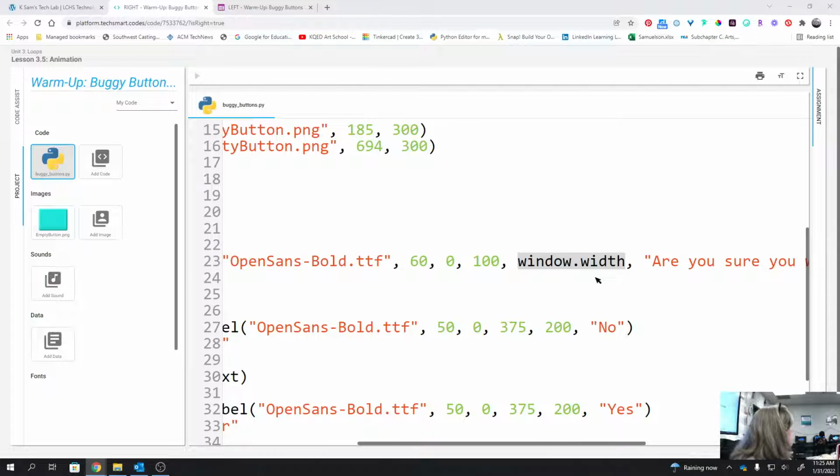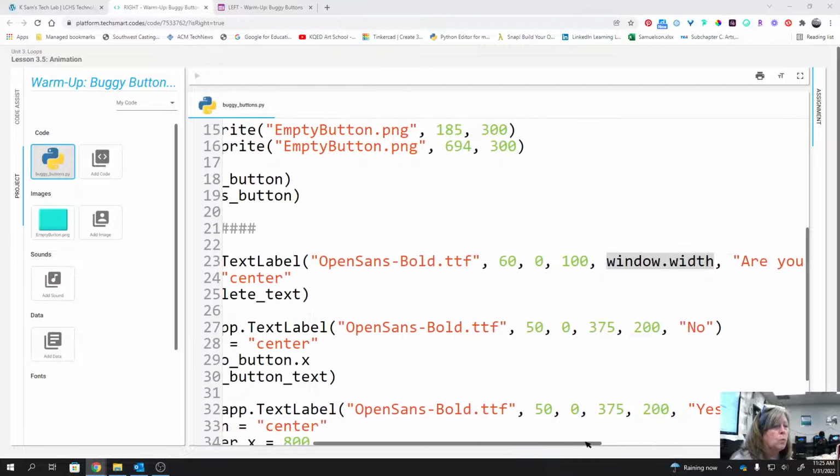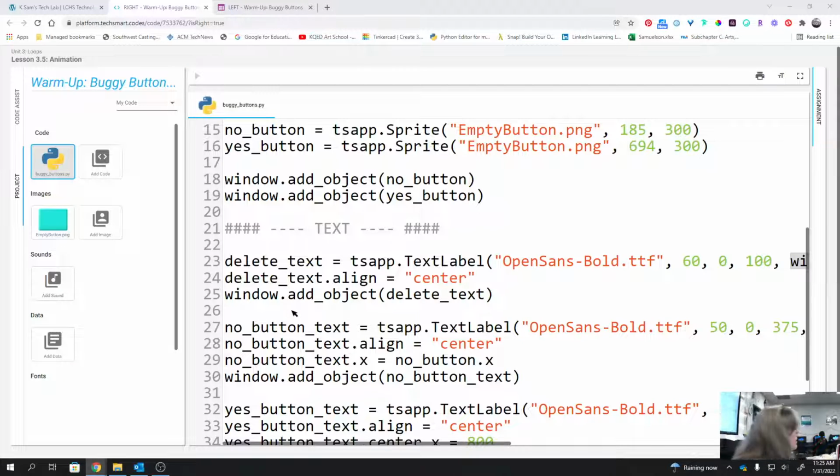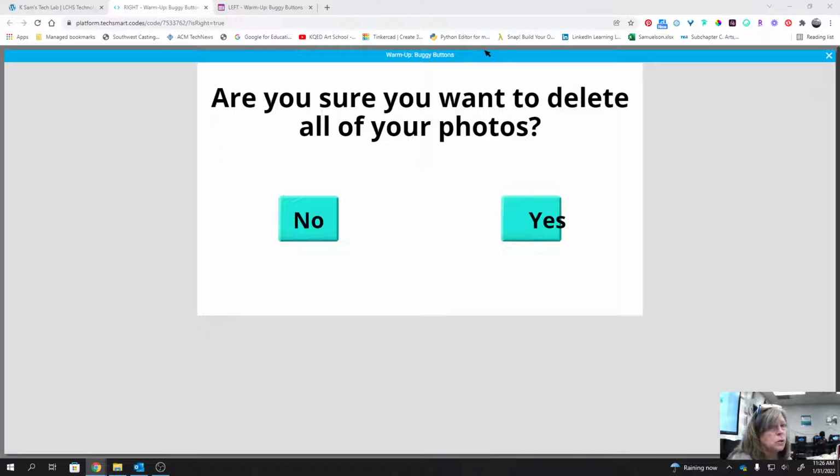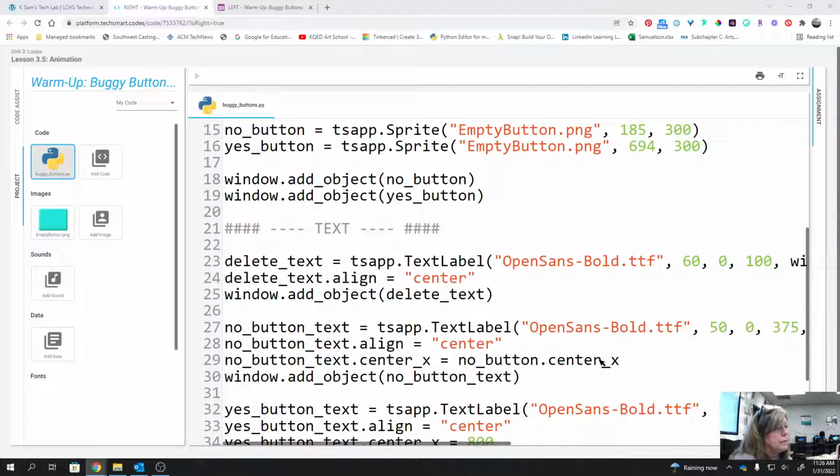Okay, who's been able to center a button so far? All right, Jackson, tell me how, or tell me one of the places you made a change. So you added a line, okay. And obviously is it working for you? Okay. So if you look on line 29, notice how you already have no button text.x equals no button.x. If you change that .x to .center underscore x, that's going to take care of it because it's going to center your text with the button.